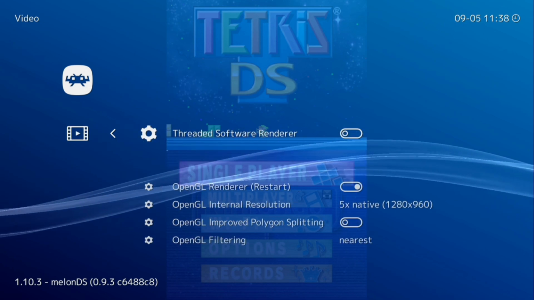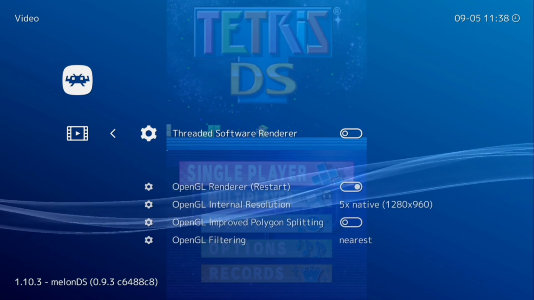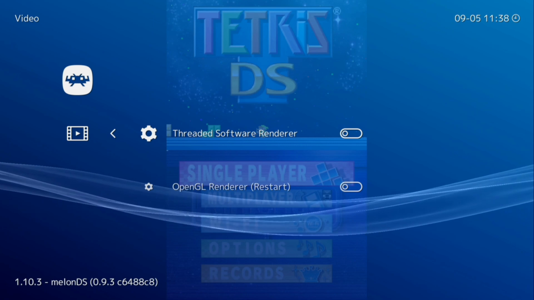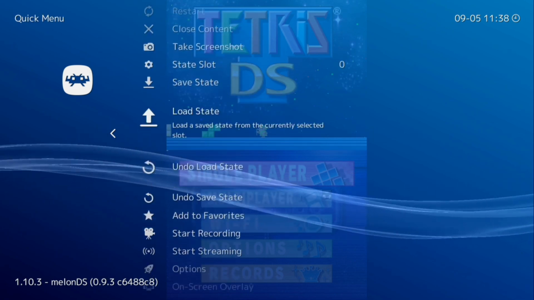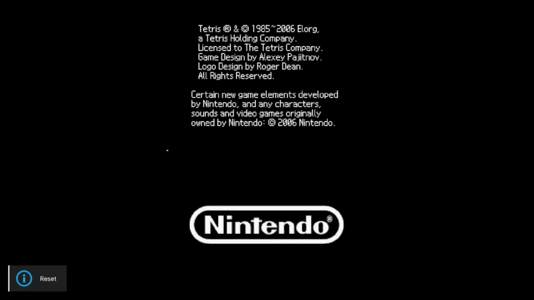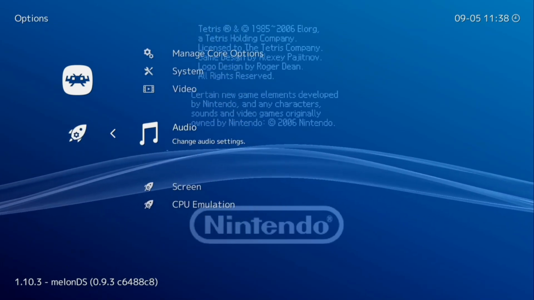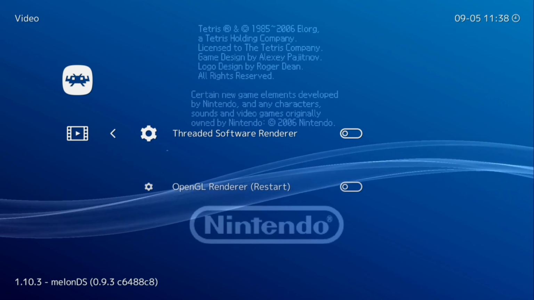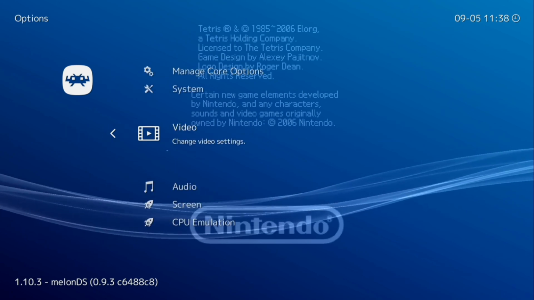Go to video. You could select OpenGL, which I did. If it isn't selected, it's going to be like this. So I'm going to go back and restart. Show you how it is before you change anything. Go back to menu. Go back to options. Go back to video. You could use threaded software renderer. And let's see how that runs.